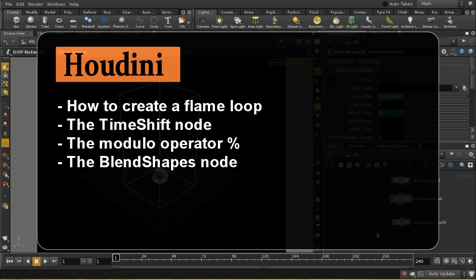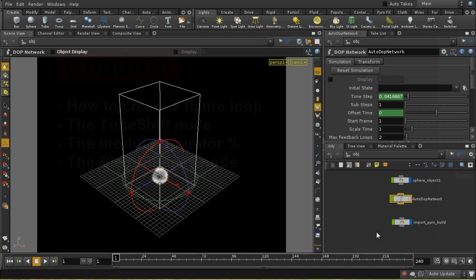Well, welcome to this short look at how you can loop a simulation in Houdini. And this tutorial arises from a question that was put on one of the Vimeo videos about how one could go about doing this. And obviously, there are several methods you could use. In particular, you could use compositing to trick the eye into thinking that you have a continuous loop of flame when, in fact, you're blending two different simulations. But what I wanted to do is demonstrate how you could do it in Houdini directly.